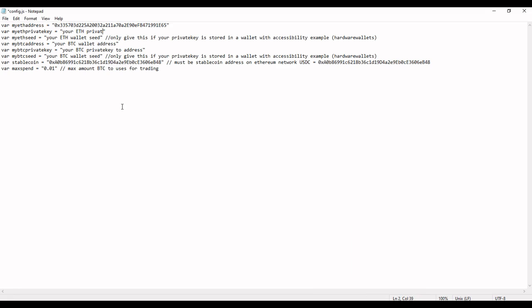That goes right there. Now, if you have a wallet that does not give you your private key, like a hardware wallet, you can put your Ethereum wallet seed in here. I've never tried that. I've never needed to do that. I just have a wallet that gives my private key. That is an option that the developer made here.